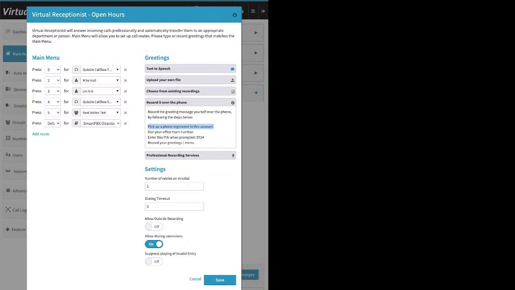If you want to use a cell phone or a landline to record your voicemail greeting, under settings, you want to look for this one here, allow outside recording. You want to turn this on, click on save and save changes. Then you can use a cell phone or a landline to record your main greeting over your cell phone.